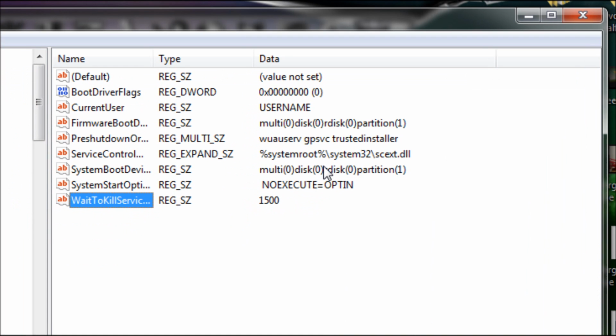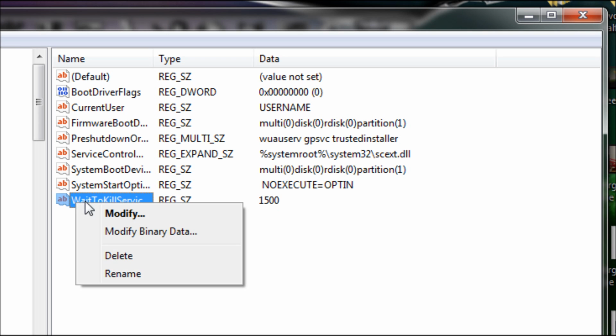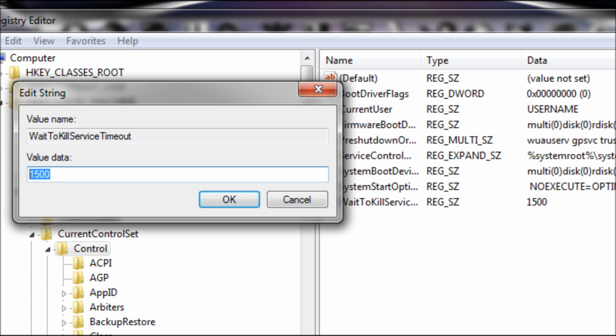Okay. WaitToKillServiceTimeout. By default, it says like this. We're gonna edit this. Modify. Okay, default says like this. This is 12 seconds. I think, I don't know. Basically, you want to change it. If you want 3 seconds, you type in 3000. If you want 1 second, type in 1000. But I like 1500, so I'm gonna keep it at that.